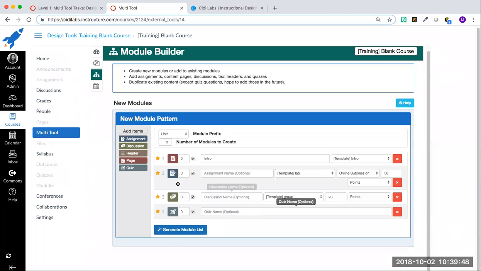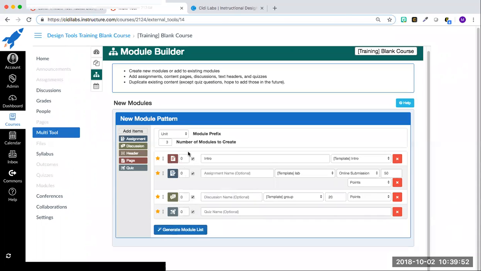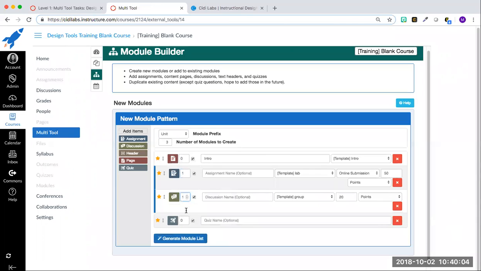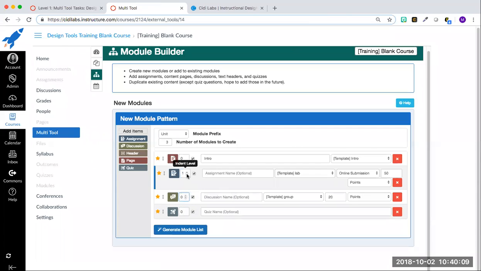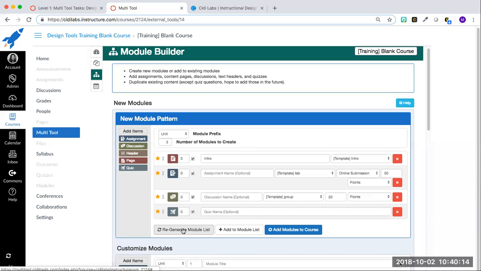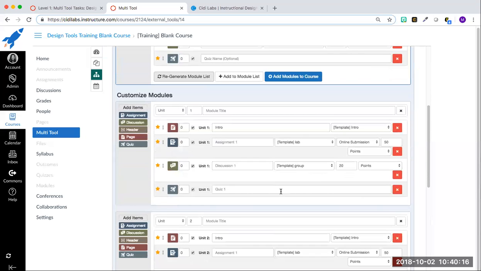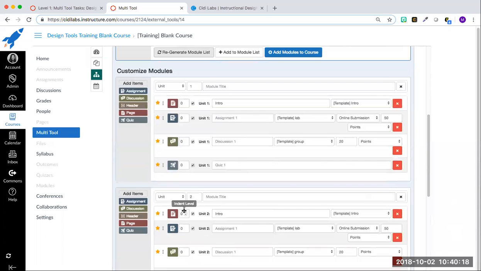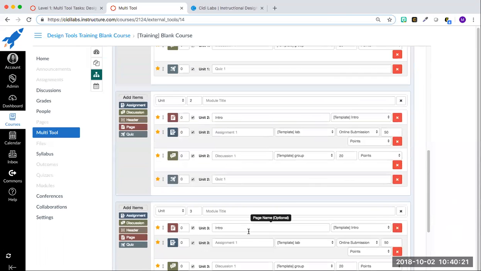The other thing I can do is, I'm going to go ahead and generate this now. But you do have the option to use the indent levels if you typically use those in your module setup. So maybe I want everything indented under this intro here. I can go ahead and indent that if I wanted to at this point. But I'm just going to take that off so I can show you something in a moment. I'm going to go ahead and generate this module list. And you'll now see that I have Unit 1, Unit 2, and Unit 3 listed out here.